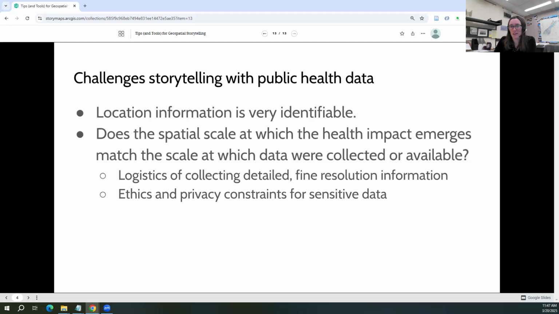It also could be because there are privacy concerns around sensitive health information. Again, location is very identifiable, but when you start aggregating data, it can change patterns or impact the effectiveness of your map. So let's make this a little more grounded.